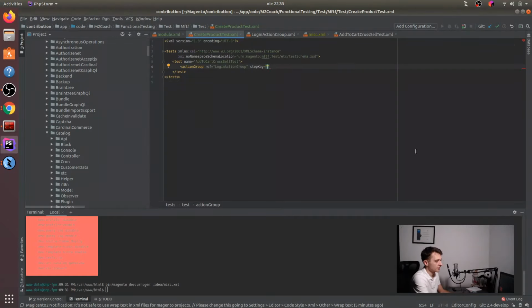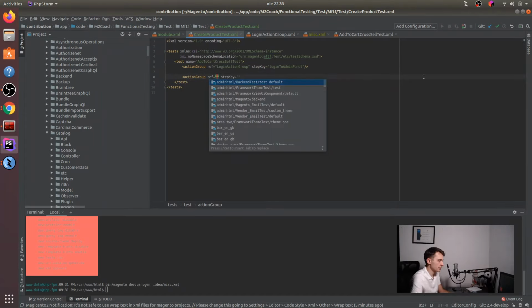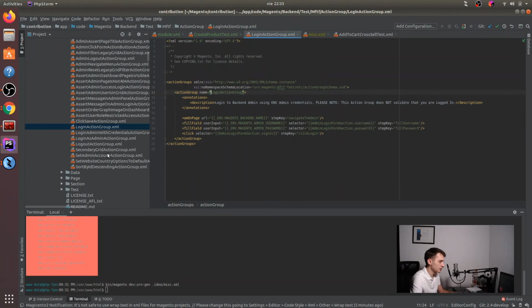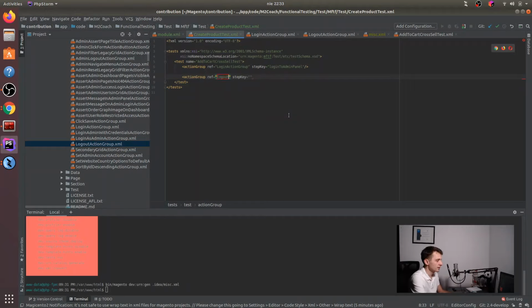And step key is the identifier of the step. So login to admin panel can be this way. And if we logged in, we also need an action group reference to log out. We can check, okay, logout action group is fine. You can see that it's inconsistent. That's something that is already fixed, but not merged yet. So logout, and logout from admin panel.